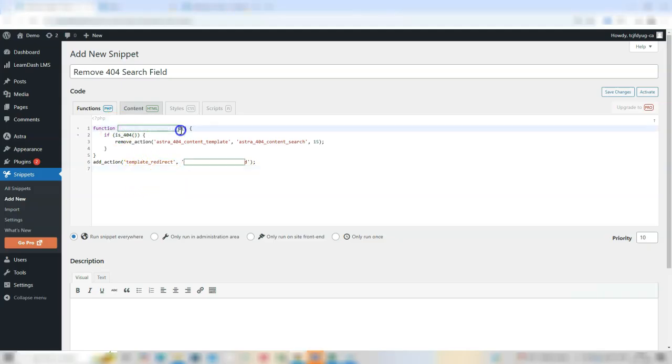The function remove_404_search_field is created specifically to target the 404 error page. Inside this function, is_404 checks if the current page being loaded is a 404 error page. This ensures that the code only affects the 404 page and no other parts of your site. This line removes the search field that is typically added by the Astra theme on 404 error pages.